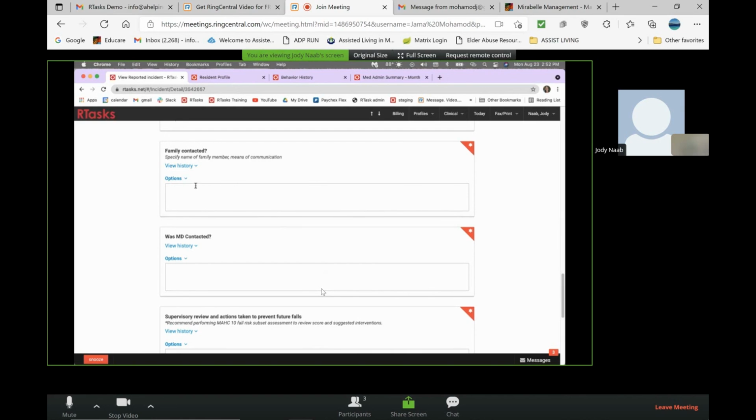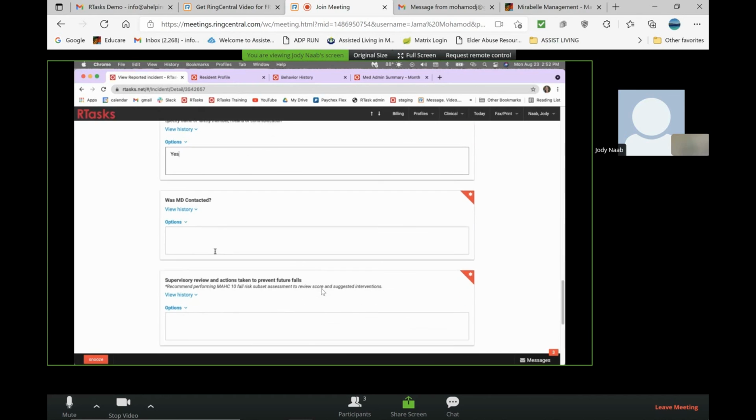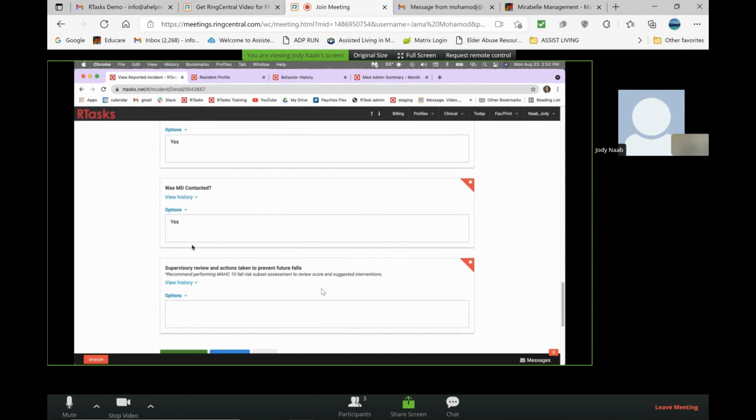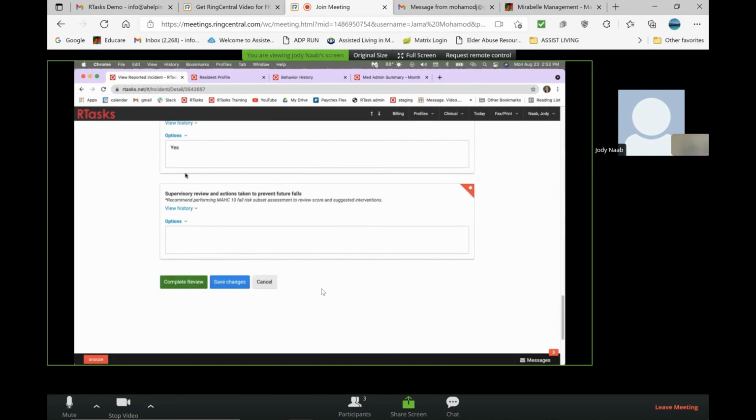So when she reviews it, then she's going to have a list of additional questions that she needs to answer. So, you know, did she call the family? She can put yes, and then she can put who she called and any notes from that conversation. Same with the doctor. Maybe it wasn't any bad injuries, but she wants to talk to the doctor about why he's falling all the time.